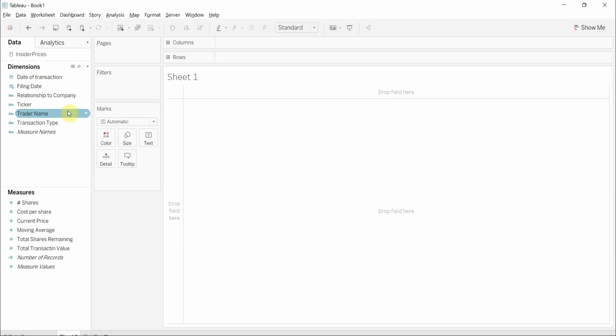So I'm going to go to my first sheet here. And dimensions are things that are qualitative. So things like names, dates, right? So date or transaction, that's good. Filing date, that's good. The relationship is a string. Yeah, so these are all dimensions, right? They don't change.